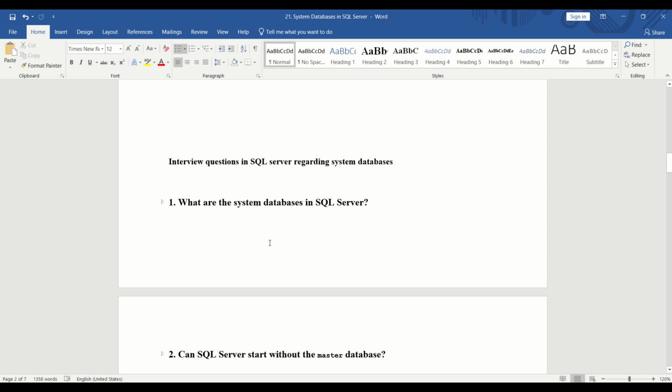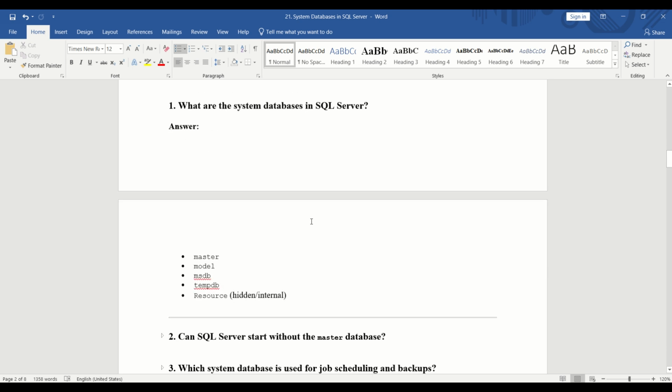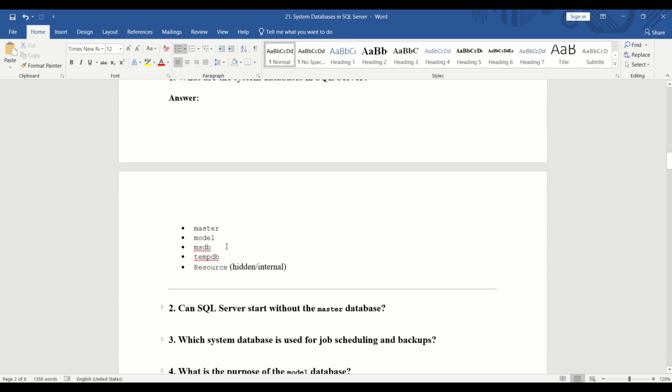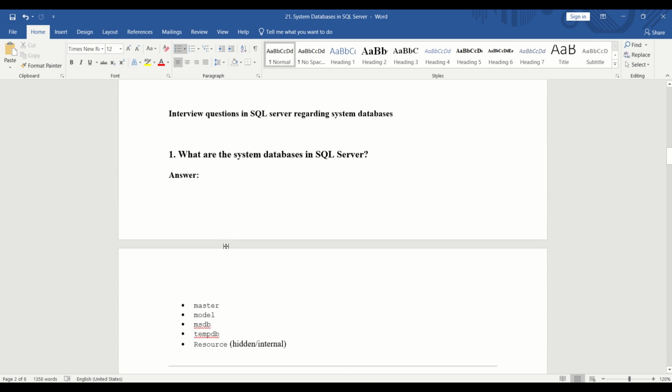So first question is, what are the system databases in SQL Server? The answer is there are mainly 5 types of system databases present in SQL Server: master, model, msdb, tempdb and resource. These are the 5 types of databases available in SQL Server.